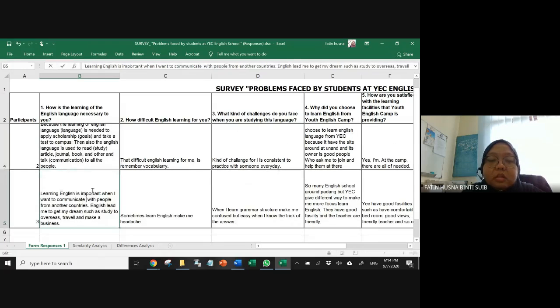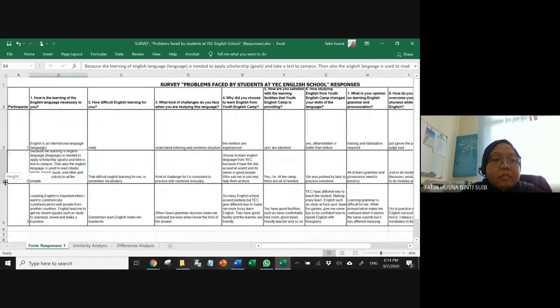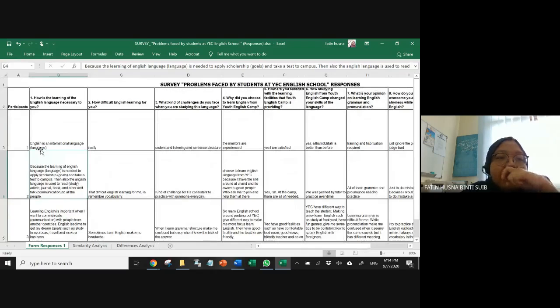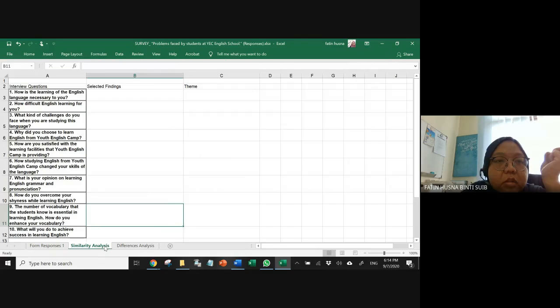As you can see, there is a similarity there. Communication. English leads to my dream, goals. Study obviously, that one is goals. I put it under goals. Okay, so similarity, you can see here language. Let me open it. Participant 1 and participant 2 have similarity in terms of language. So you just go and copy paste here, copy selected findings.